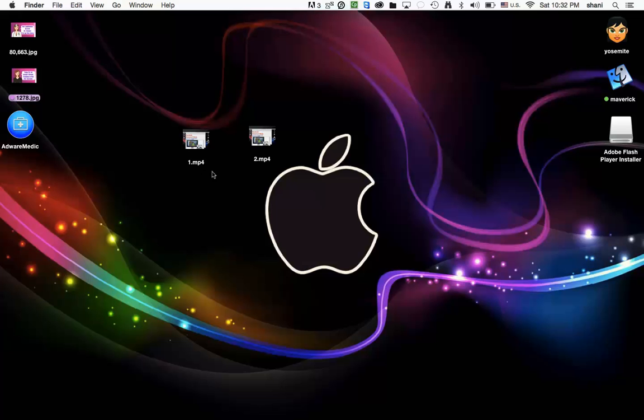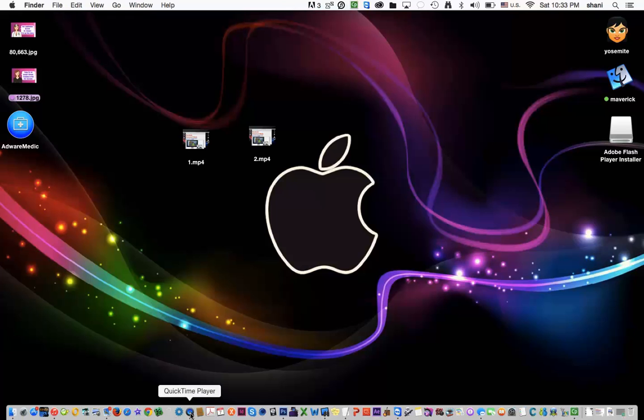So on my desktop I have two videos. This is video 1 and this is video 2. The first thing I'm going to do is open up an application that's in everybody's application folder because it comes with Apple, called QuickTime Player. So go into your applications folder and open this application called QuickTime Player.